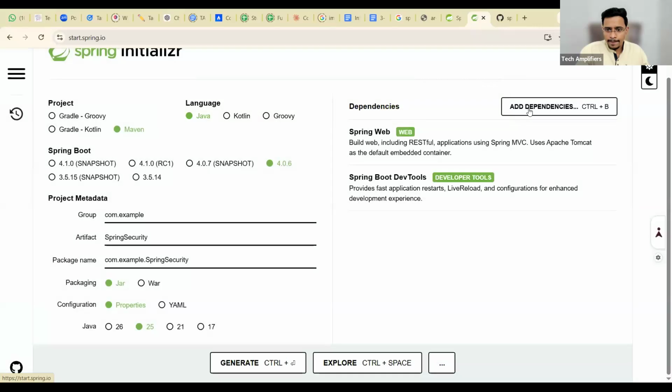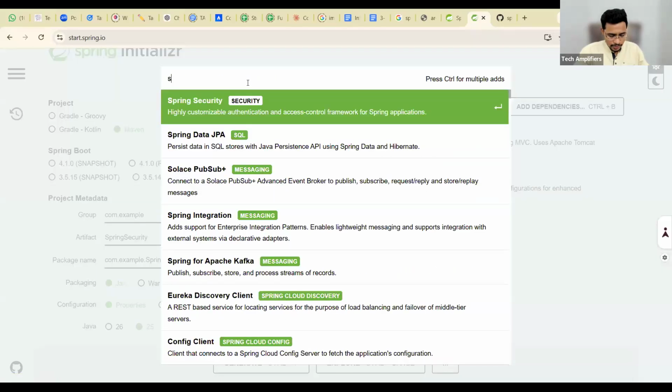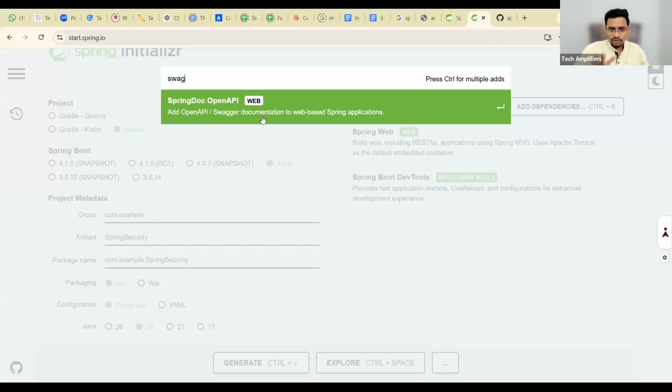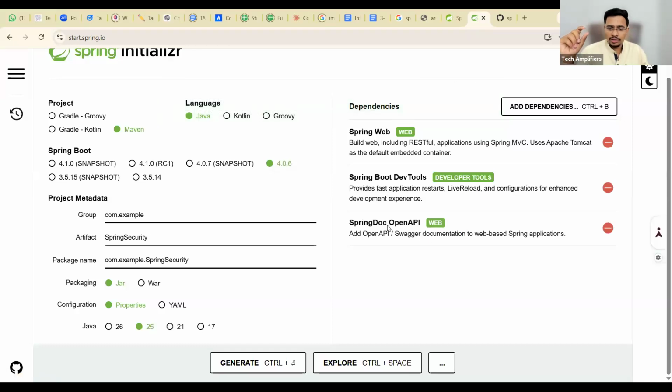I'm adding dev tools. Then I would like to add Swagger. Swagger is just for checking my APIs. We are not going to use it extensively, just to check the APIs, and on day 3 when we deploy on cloud, just to take the overview, I'm going to use Swagger. No other use of it as of now for this workshop. In some other workshop we can go into detail, but not in this workshop.